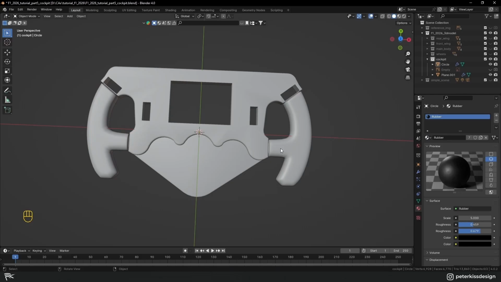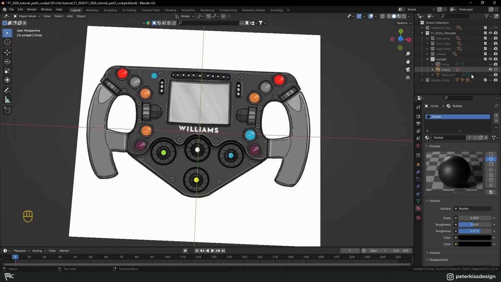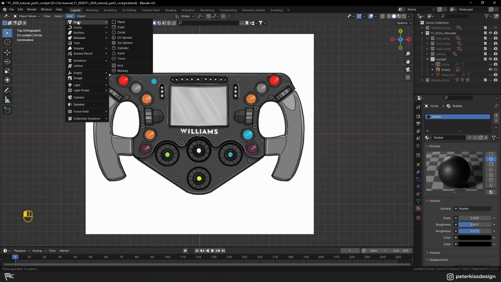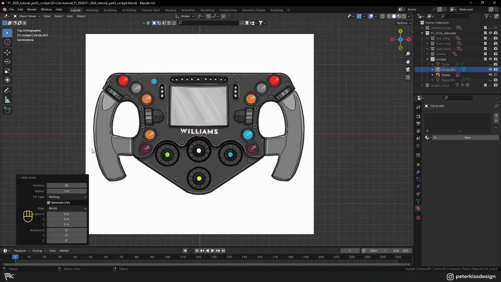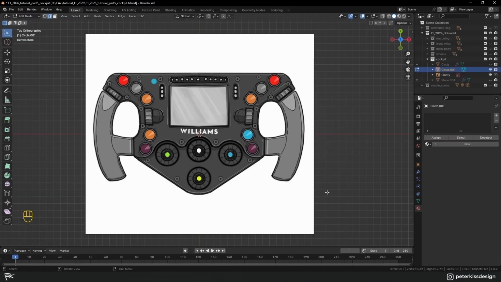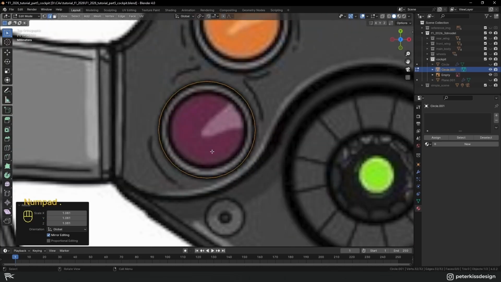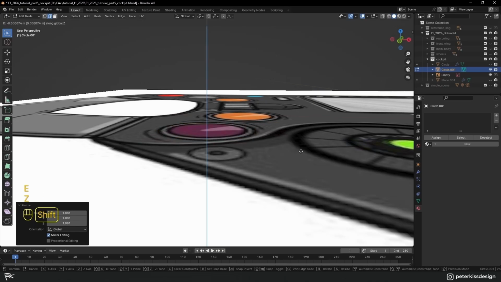Next we will do the buttons. Hide what we already have and turn on the reference image again. We will create all these small buttons and also the rotating selectors. Again add a new object, it will be circle, go to edit mode and scale it down. Then move it to one of these buttons, doesn't matter which one, we will create one button and copy it to other locations. You already know the process, select everything, extrude it down so it will be overlapping with the main shape.